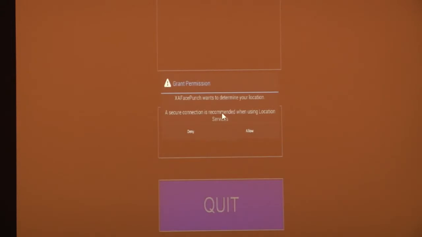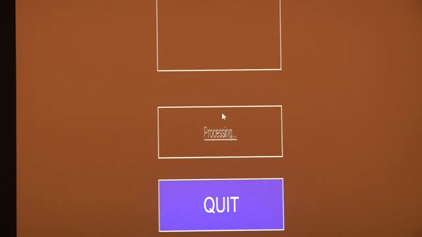The next thing that comes up, and I'll talk about why this does this in a second, it says XenApp Face Punch wants to determine your location. It wants to ask the question, where are you? In this case, I'm going to allow that to happen. I'll talk about that in a minute. As that's processing, this is all happening on a XenApp server going back to the database. Sorry, I'm Australian, I say data. You say data. Okay, so the database is processing all this information.